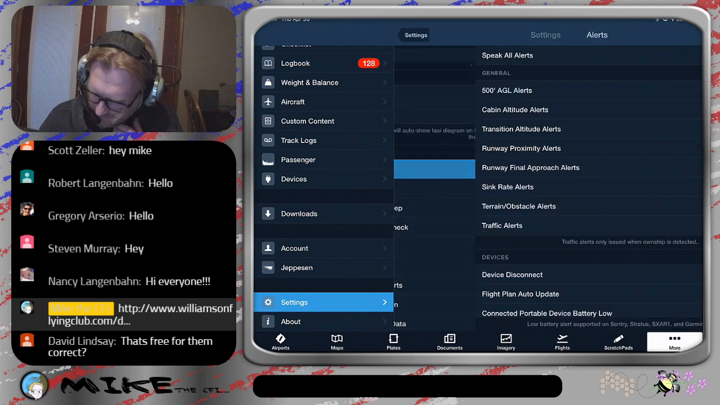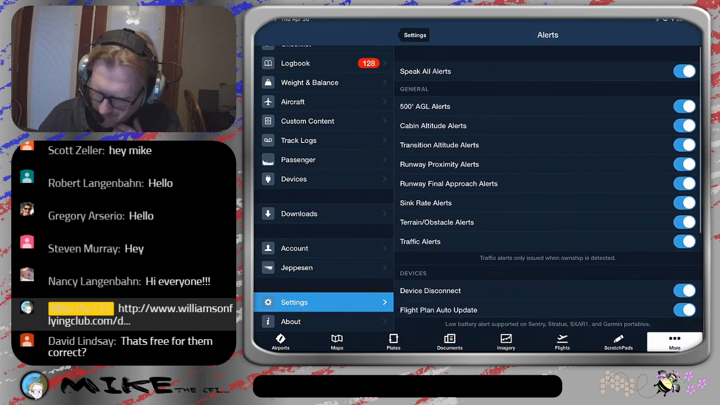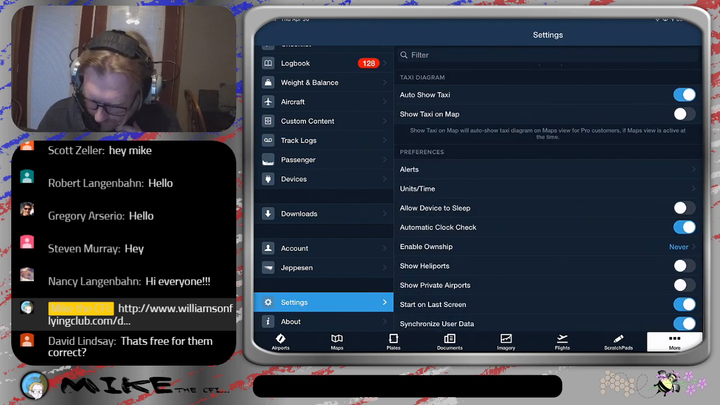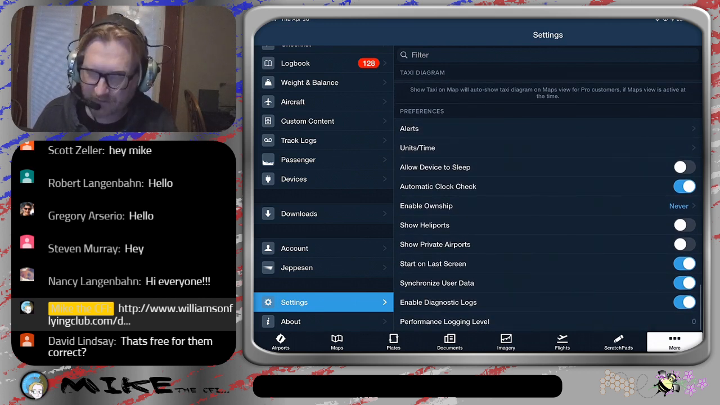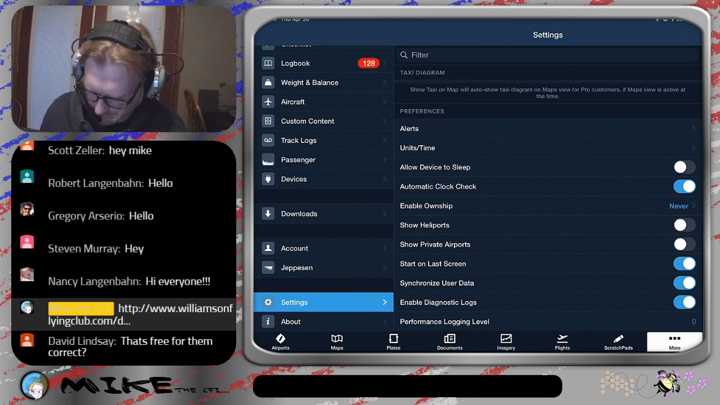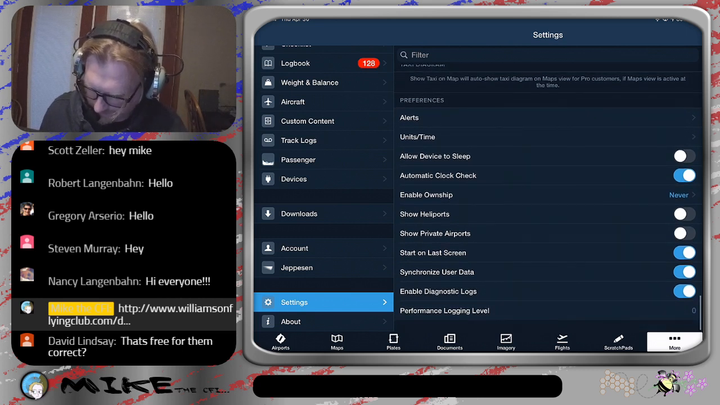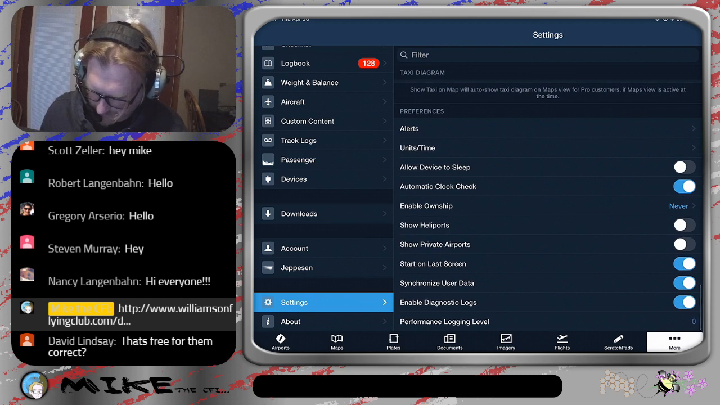On the alerts, just turn them all on. Units and time, all the basic stuff there. Allow the device to sleep. You want to make sure that's turned off, so the app doesn't shut down on you in flight. Automatic clock check. Yeah, that was pretty obvious.